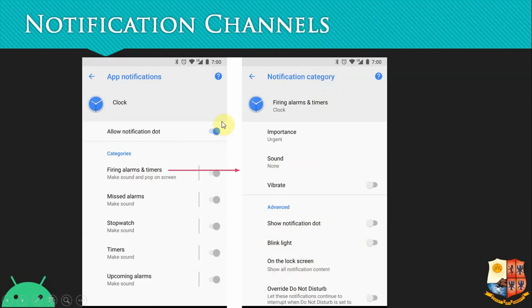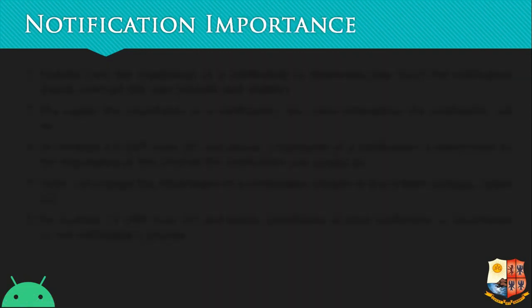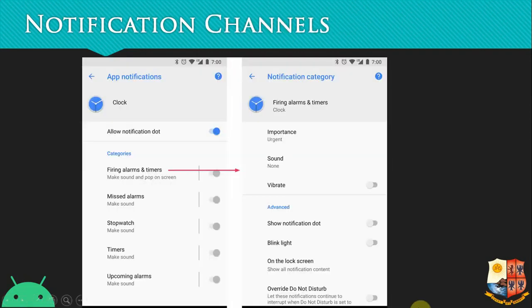Earlier, it was very simple. It was a simpler time where you just said allow notifications or not. But now you have categories, and without categories, newer phones will not show notifications. Remember that, very important. Okay, and just now you saw something called importance here. I just want to tell you about that.